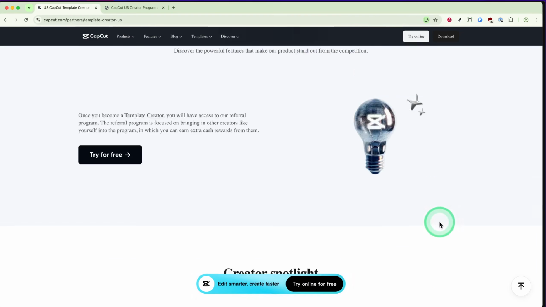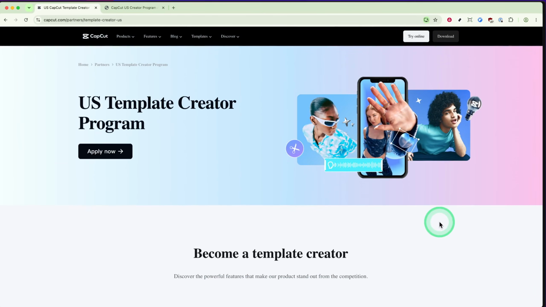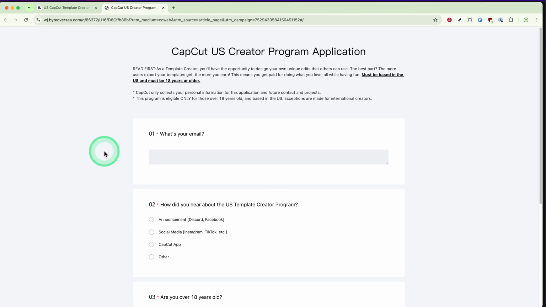On the application page, locate and click the Apply Now button. This will launch the application form. Once the form opens, take a moment to read the introduction at the top. This section will give you important insight into what's expected of template creators and the benefits of joining the program. Understanding these details will set you up for success as you move forward.